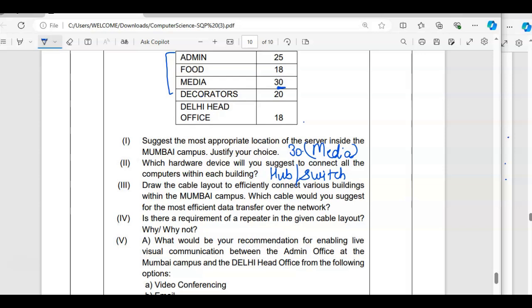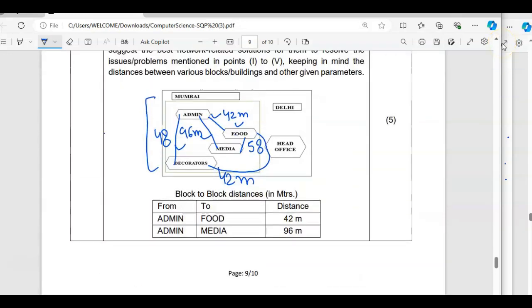So which cable? If money is not a matter, then definitely the fiber optic is the best cable. But if you have to consider the budget and all, then you can suggest twisted pair or copper cable also. But here nothing related to money is mentioned. So obviously the fiber optic cable is the best cable among all the different types of cables. Okay, now draw the cable layout.